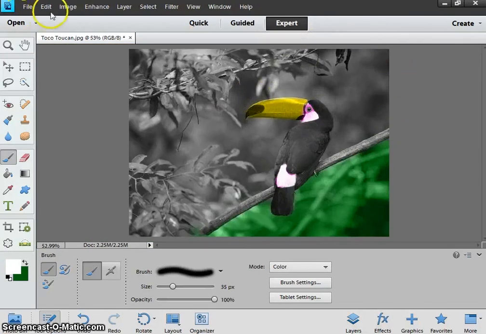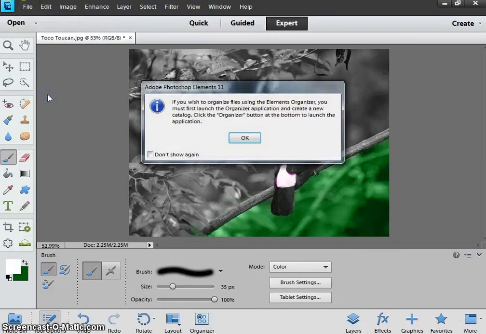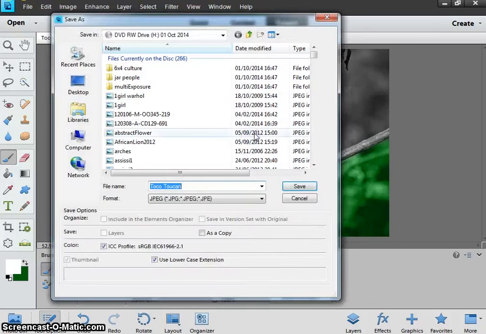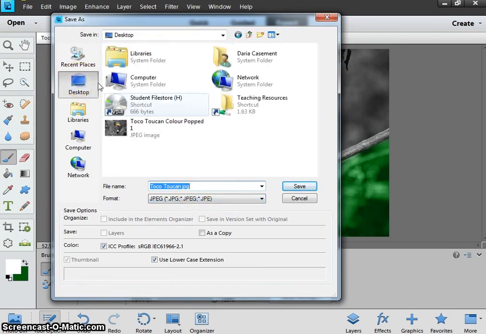So now if I want to save this, I will go to File and Save As and just say OK to this dialog box. We're going to save it as a JPEG simply because it's on one layer. We're going to put it onto the desktop, and you have to remember to save it out as a different file name. This is very, very important. Make sure you don't overwrite your originals.